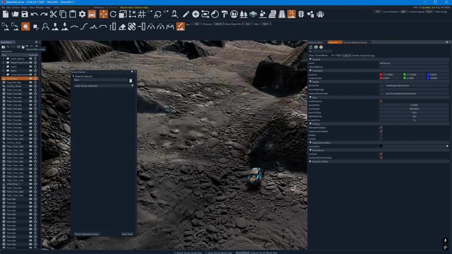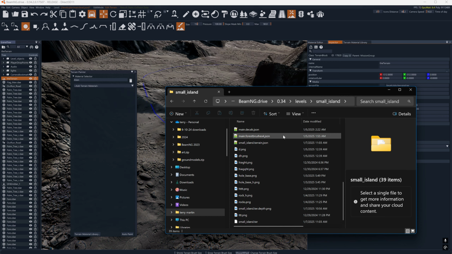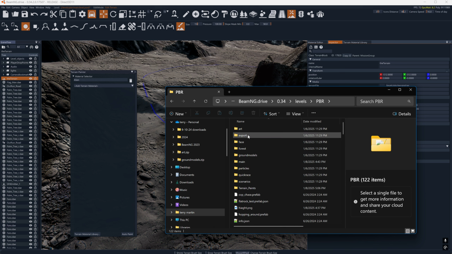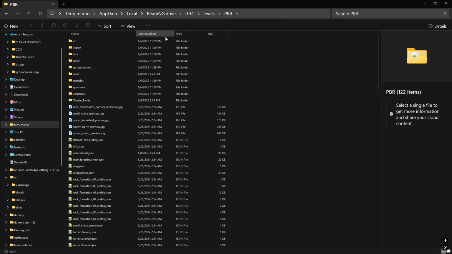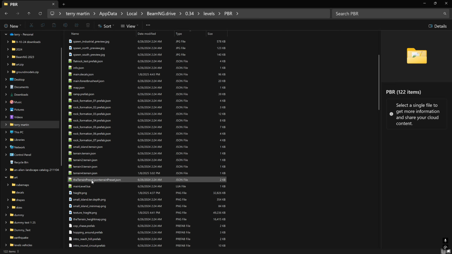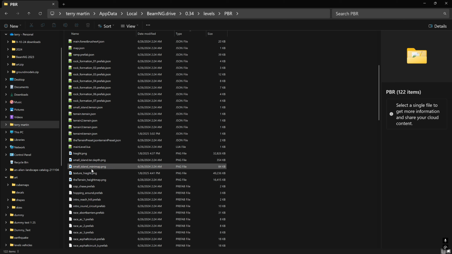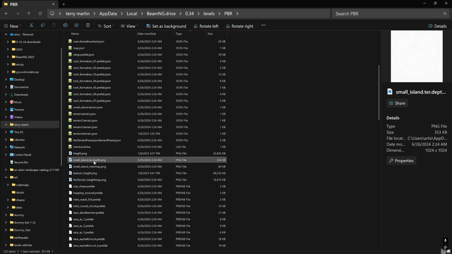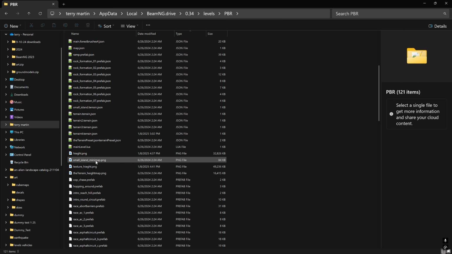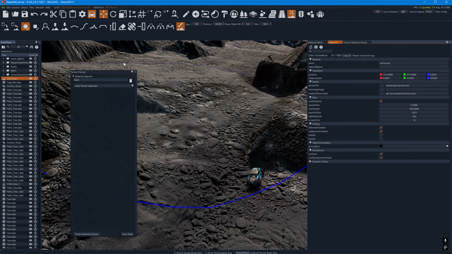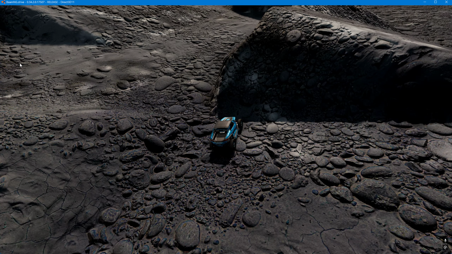There may have already been a height map in here. I didn't even look. It would say it would be in here if it was. And it originally was Small Island. It probably does have one for Small Island. Yeah, Small Island depth map. Let's see now. I don't know. I can't tell.